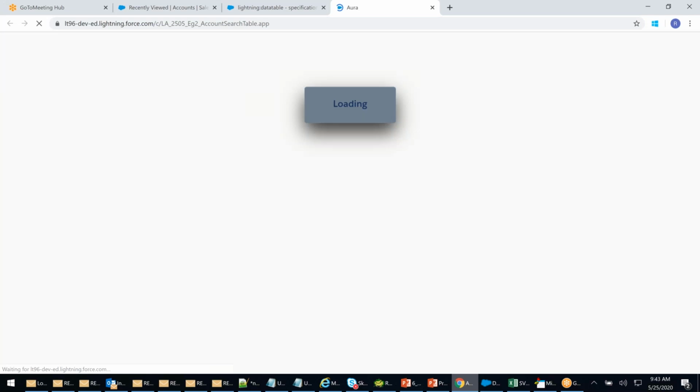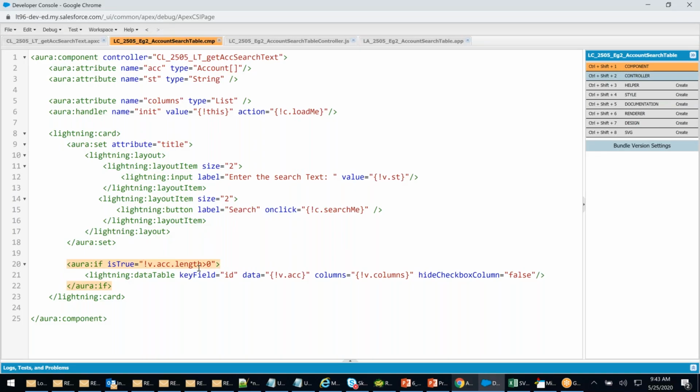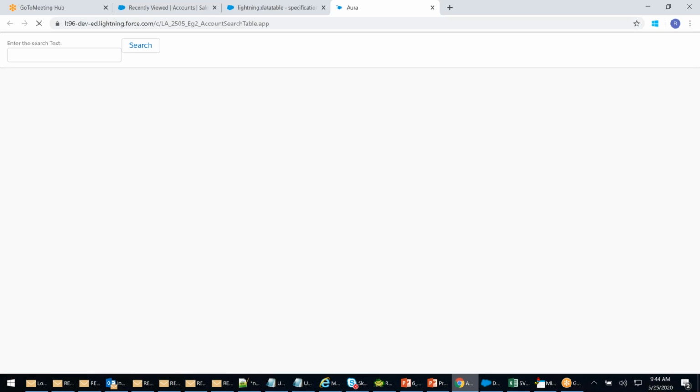No need for curly brackets for the aura:if? Yes, curly bracket is required, 100% curly bracket is required. Control S. Still it's working, don't worry. But while displaying it might not work.